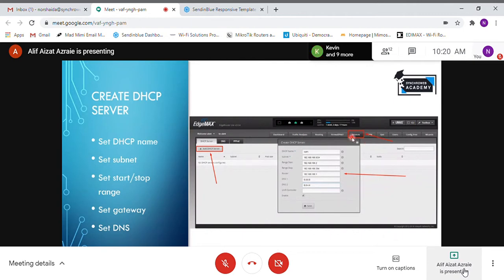You navigate to the Services tab, and then first set the DHCP name and subnet. Okay, range start. This one is the IP pool. Maybe you want to start from 100.20 until 100.100, that also can. And the router is the gateway, the IP gateway, and DNS, right? Then save.